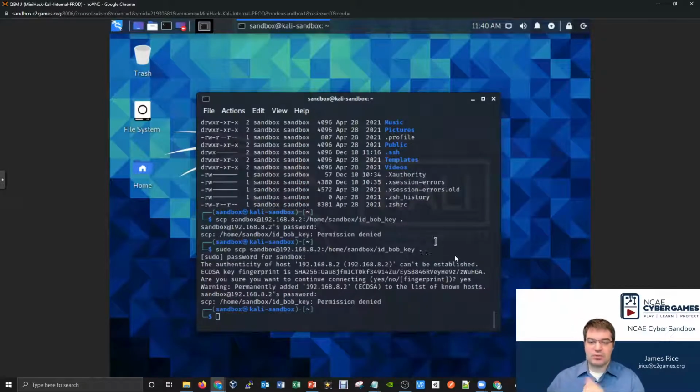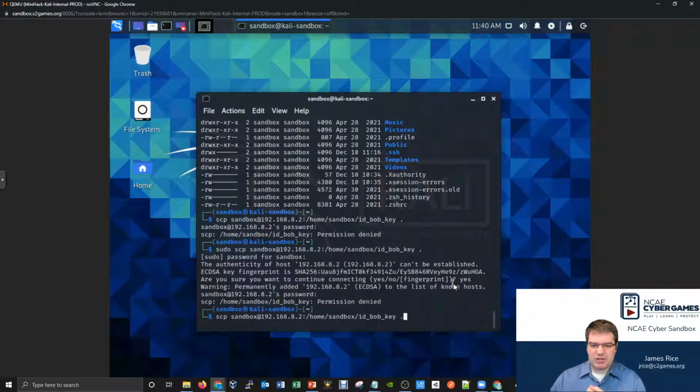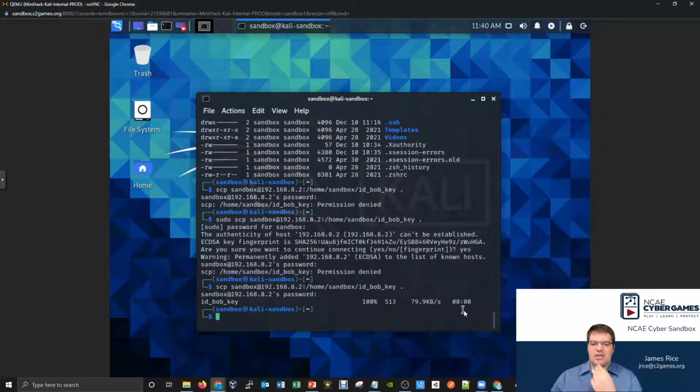Okay, let's go back over to our Kali machine. Maybe now if I hit a couple up arrows here and try running this again, can I actually scp this file over as the Sandbox user? I don't know, let's give it a try. I'll try logging in with the password and say, hey, now the file actually copied. Whew, we got there. So scp is a really useful command.